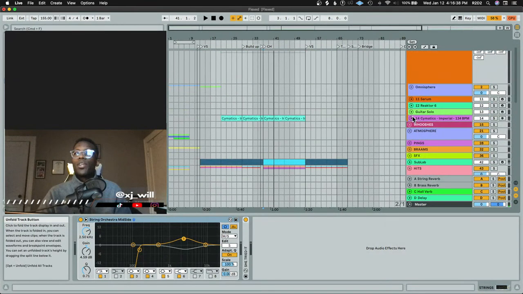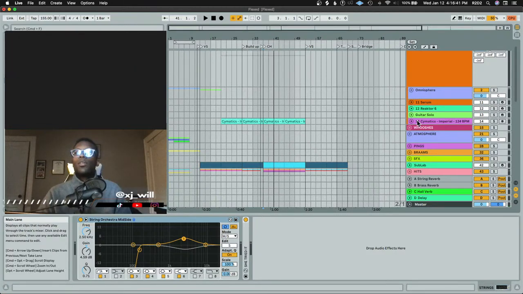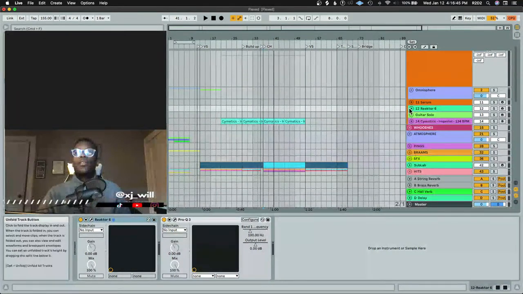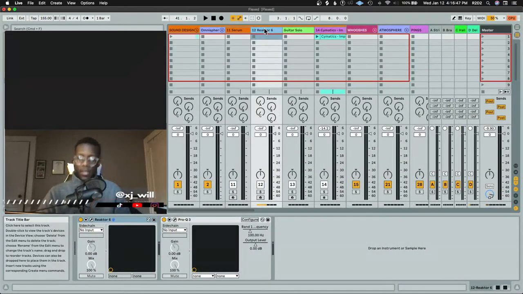Hold on a second, we got some chop. I wonder where that's coming from. Reactor. There's nothing on Reactor. Let's go ahead and delete that. See if that helps.